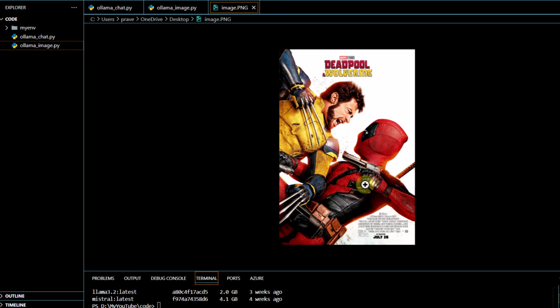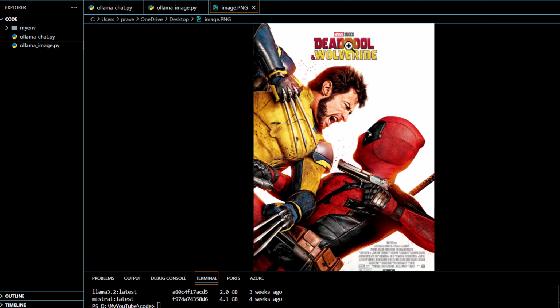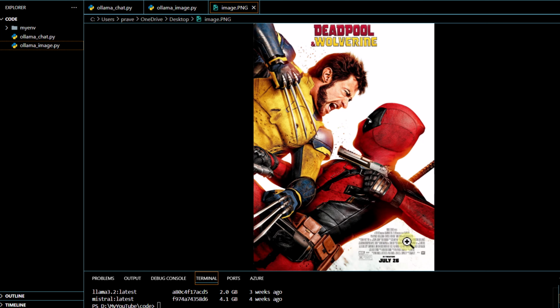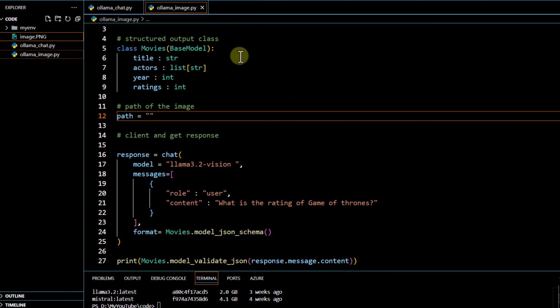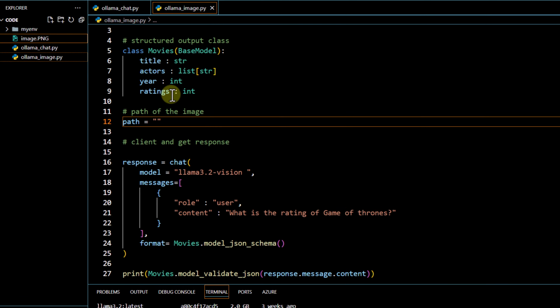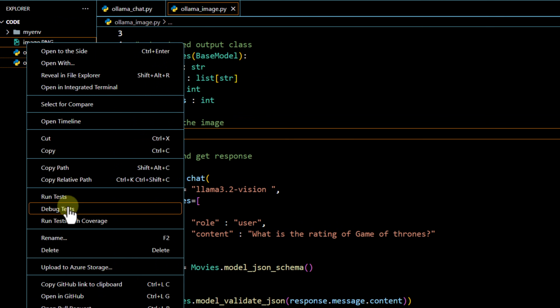Now this image is related to the Deadpool versus Wolverine movie, and here we do have the title, some details, and when it's going to get released and all those things. What we want is for the model to take this particular image and give us the output in this format only. So let's see how it works. First thing we have to do is take the path from here. So I'm just going to copy the relative path and put it here.